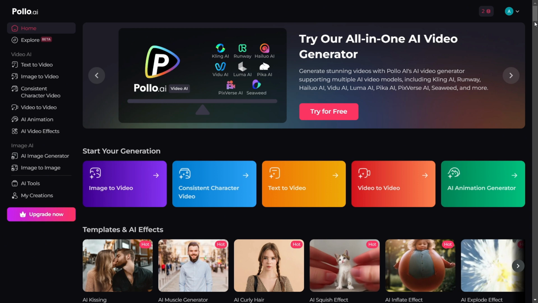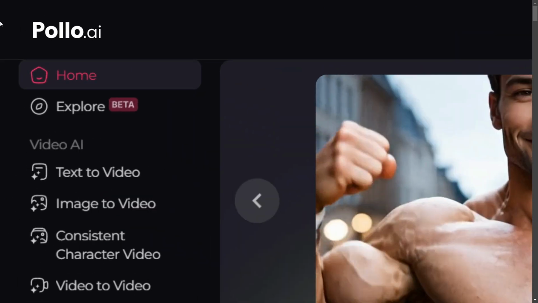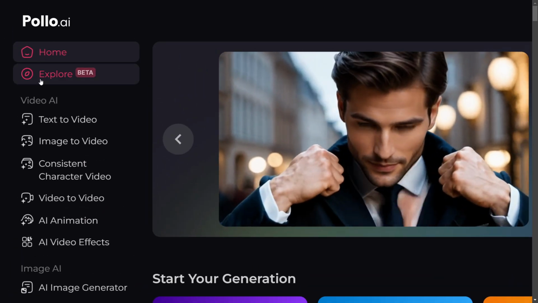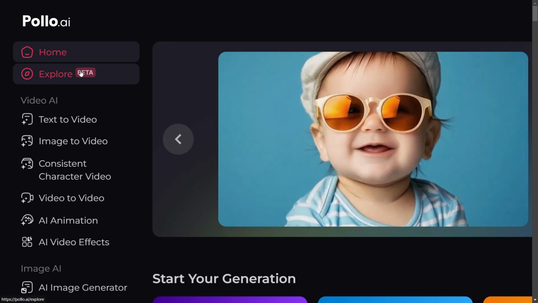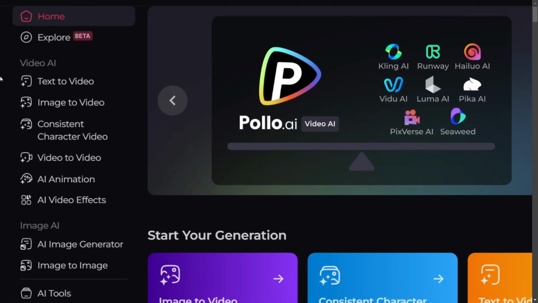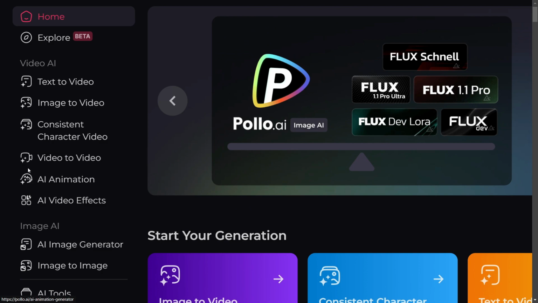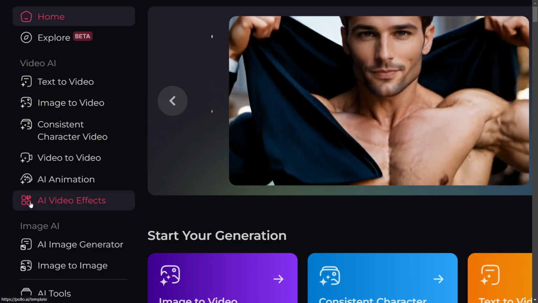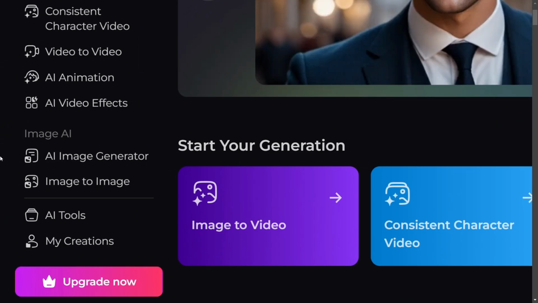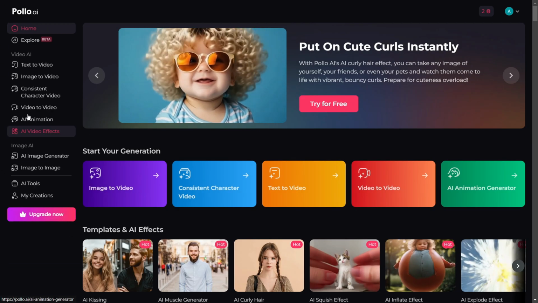Okay, now this is the Pollo AI interface. And you can see at the bottom, there are so many templates and effects. On the left side, you can see there are so many options like home page, explore. Explore is still in beta, which means experimental. Below that, we have video AI, text to image, text to video, image to video, consistent character, video to video, AI animation, AI video effects, AI image generator, image to image, and here's the list of all the tools.